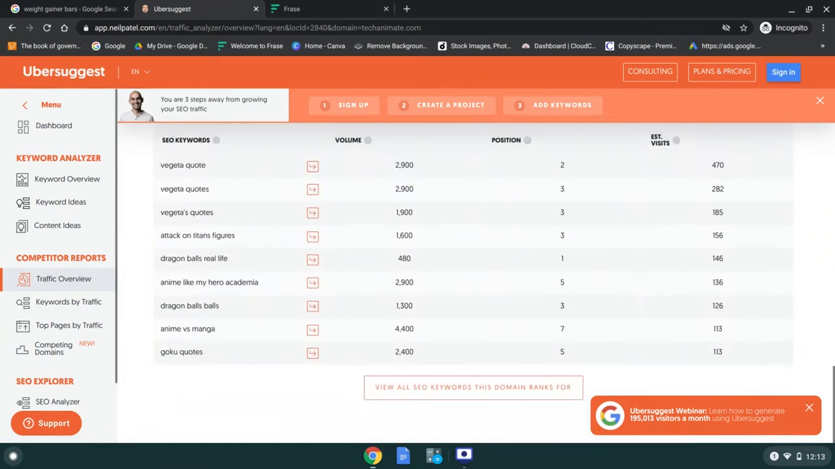And you can go to the top keywords. You can see what the top keywords are and the position and the amount of visits they might get. This is just an estimated amount of visits. This can be completely wrong, and I wouldn't pay any attention at all to the search volume.